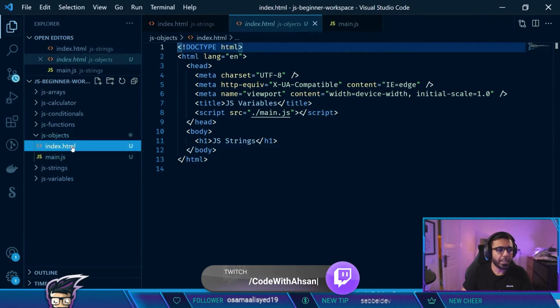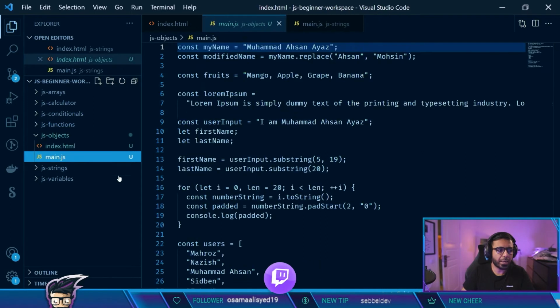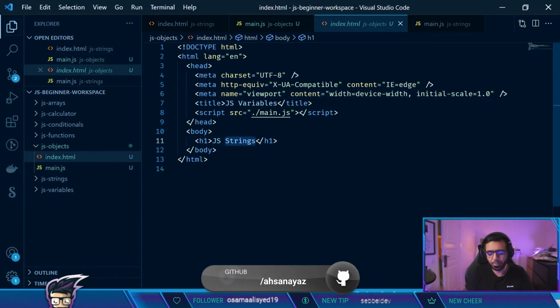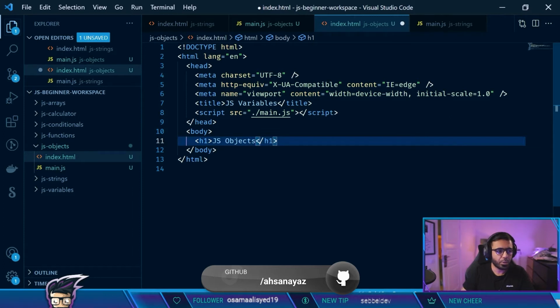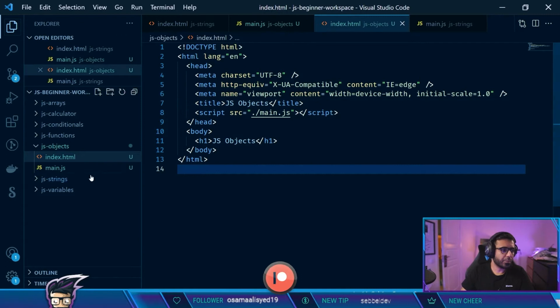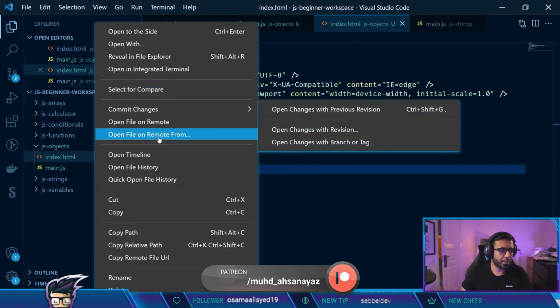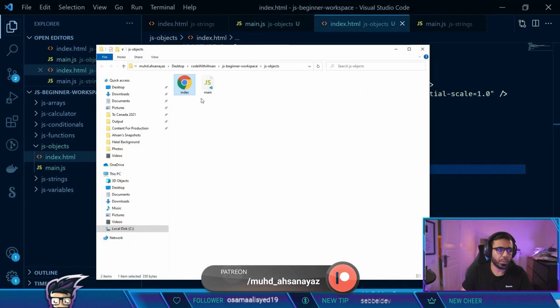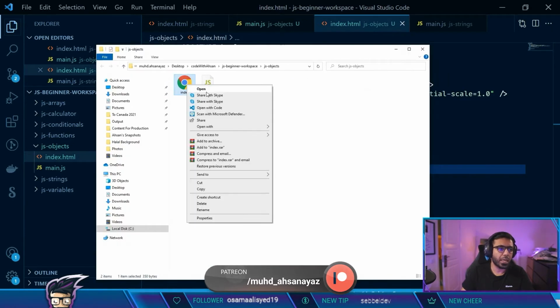So we have an index.html inside this folder and a JavaScript file, and then we also have this heading that is JS string. So I'm gonna change that to JS objects. I'm gonna also change the title of this one to JS objects. Now that we have this one, let's actually open this into a browser. So I'm gonna open this into an explorer, and what I can do here is that I can just right click on this HTML and then open it in the browser.